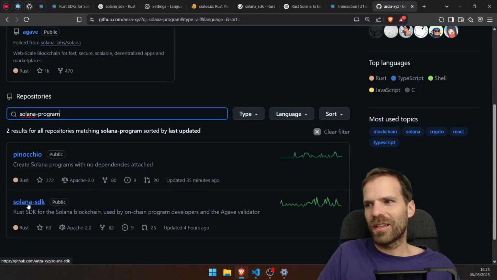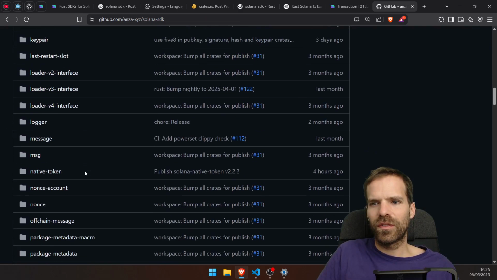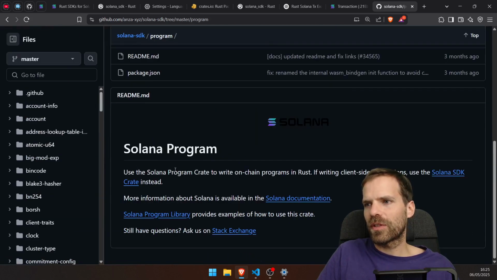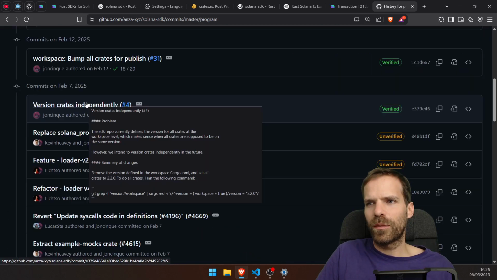Solana program, I guess, is part of the Solana SDK, because here we have program. Yep, use the Solana program crate to write on-chain programs. We intend to version crates independently in the future. So starting from 2.2.0, they will have independent versions.